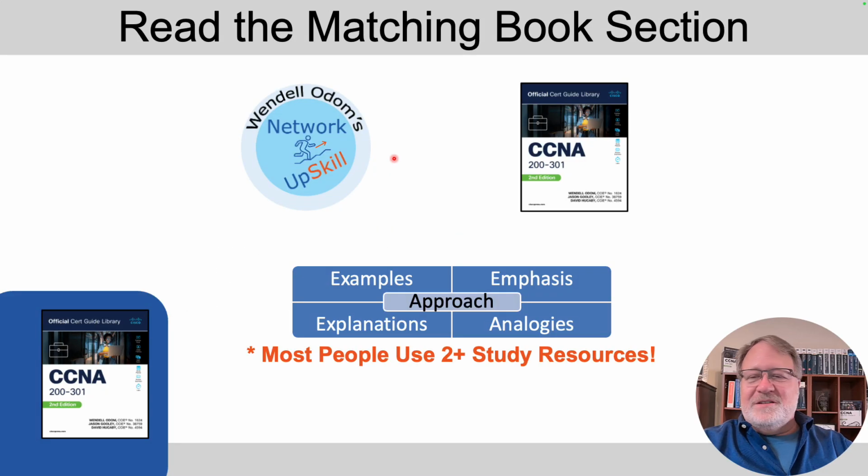All right, it's always good to use multiple sources for your CCNA study or for any exam for that matter. So use the book, look at the examples in particular. In this case, it's just more examples that can help and different analogies as well. So check that out in the appropriate time.